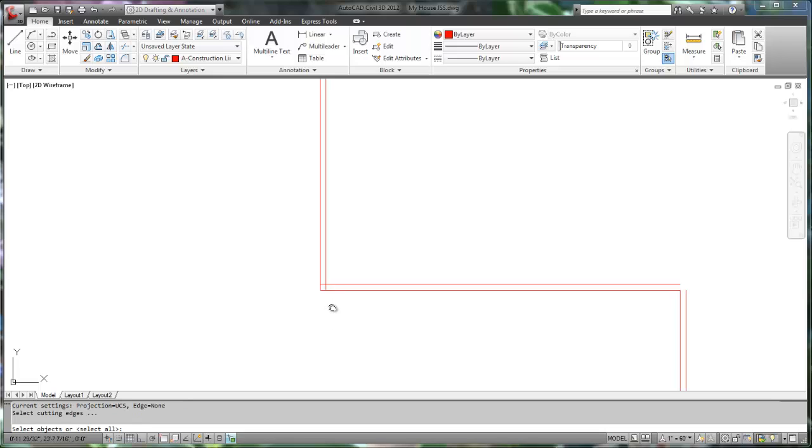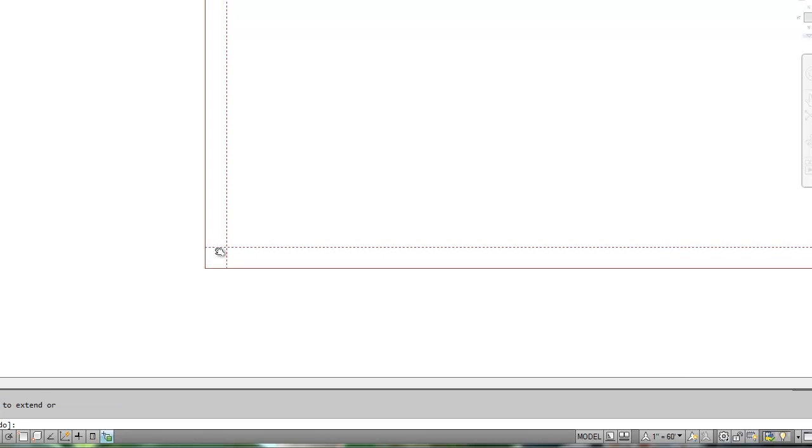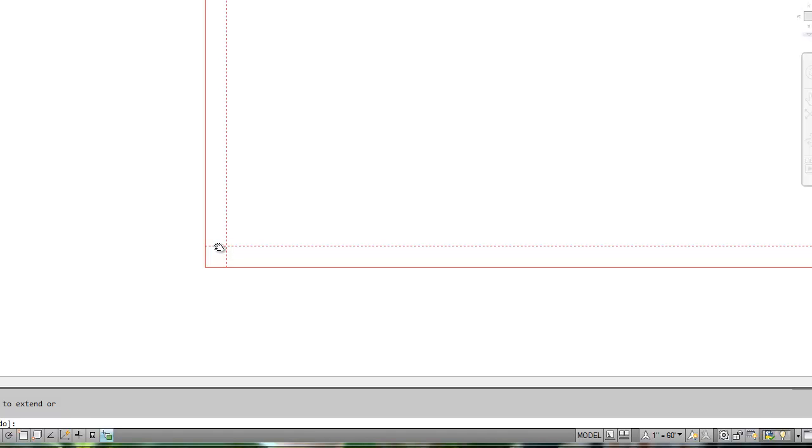This time, select the lines using a back selection window. Click, then drag the mouse to the left to open the selection window, and click again. Notice the selection of all objects inside the window and crossing the boundary of the window. Now press Enter and click on the ends to trim. Press Enter again.